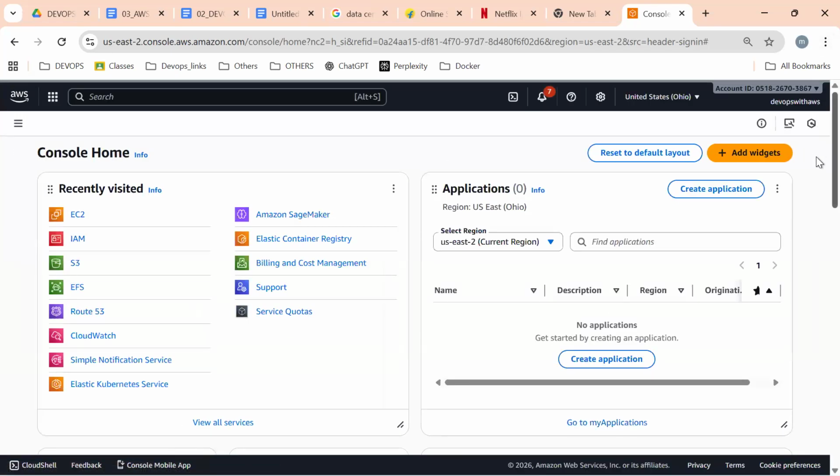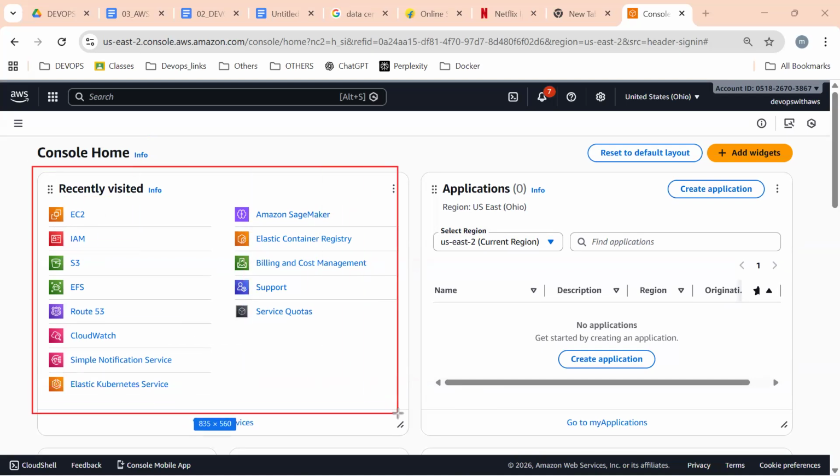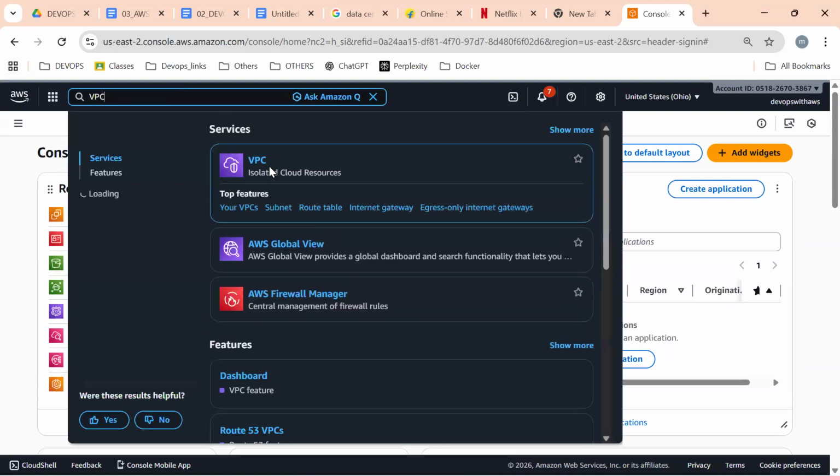Once it is successfully done, you will be landing on this page. Using this, any one service, either EC2, IAM, S3, EFS, Route 53, VPC, or anything, you can find here, or else you can search from here. For example, let's say I want to create a network, I can create it. Let us go to the dashboard.